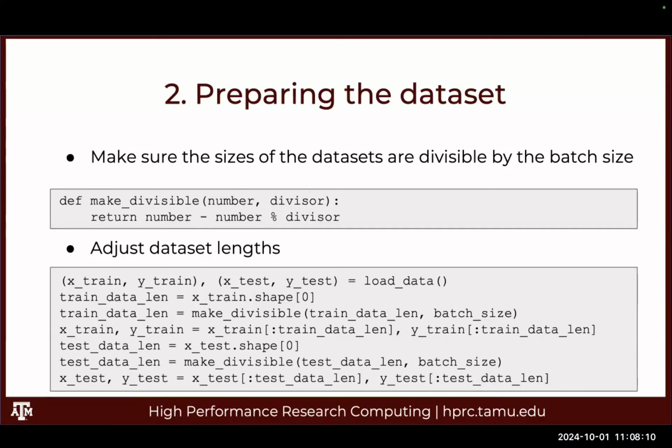For example, if I have a data set with the size of 101, but I want to use a batch size of 10, I still have a remainder of 1. So I need to get rid of the 1 and make the data set size 100, which is divisible by 10. This is what this utility function does. And if your data set is very large, the remainder should be just a very small portion, so don't worry about getting rid of a lot of the data. Then we can adjust the data set length by using this utility function.